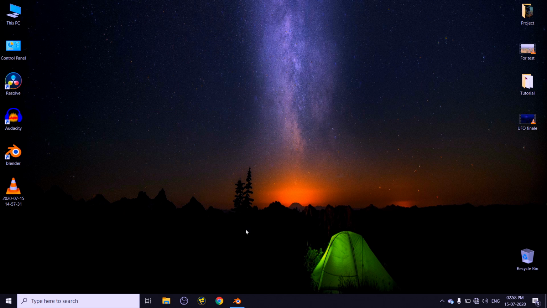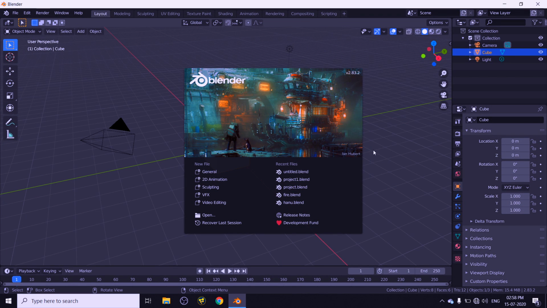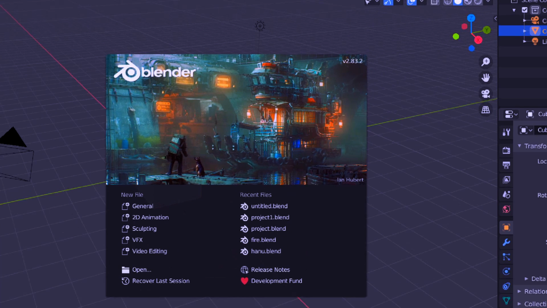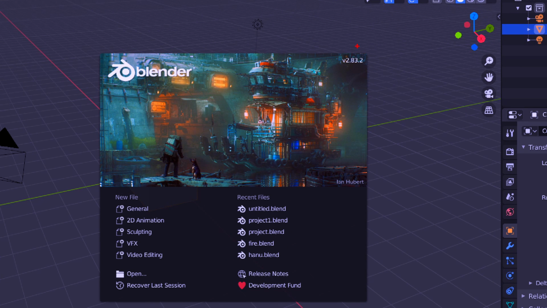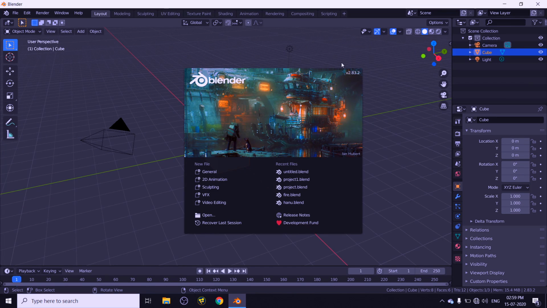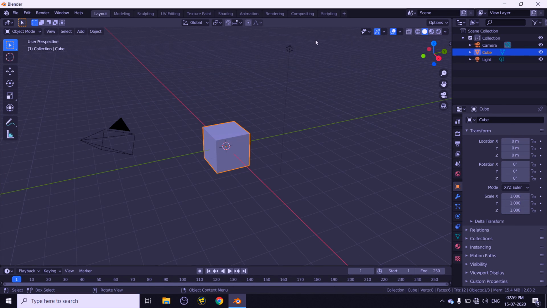I will start with Blender first. Because I'm recording this video in July 2020, I'm using Blender 2.83, the latest version at this time. If you're watching this video in July 2020, then it is the latest version for you. But if you are watching in the future, then I don't know, because Blender comes with something new every month. So I'm starting with camera tracking inside Blender.